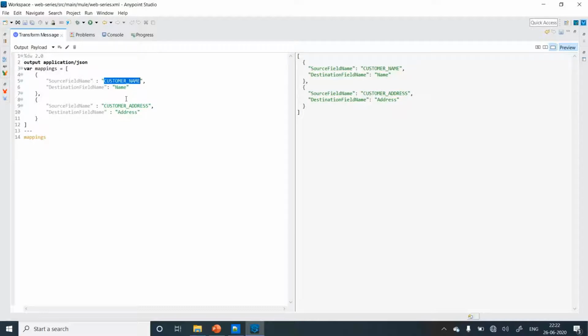So this problem can be solved with the help of the reduce function, and let's see how we can do that. So mappings is an array. The first criterion has been met, that it has to be an array. Now we can use the reduce function, and let's give the name item and let's give an accumulator to collect the values.